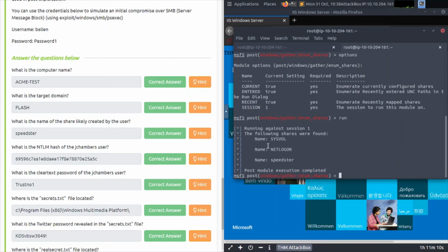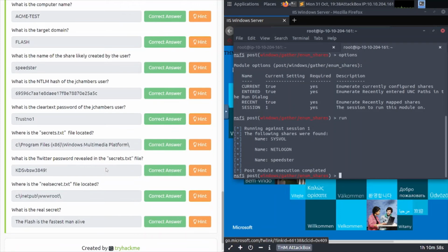Session is going to be 1, so let's go ahead and run it and see what it does. It goes through everything, and let's see here. Well, the suspect share appears to be this one here, Speedster, and that is the answer for that question. Let's see here. Where is the secrets.txt file? Now for this one, of course, we're going to go back and use that search feature to find that location of that file. So let's go and do that.